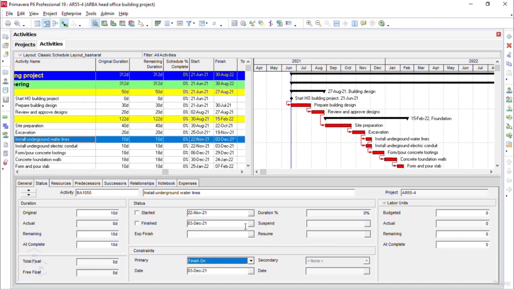And you see, immediately after I select the finish on primary constraint, the asterisk sign is appearing in the finish date field. And another important point, you see, you don't see the secondary constraint enabled in the secondary constraint area.